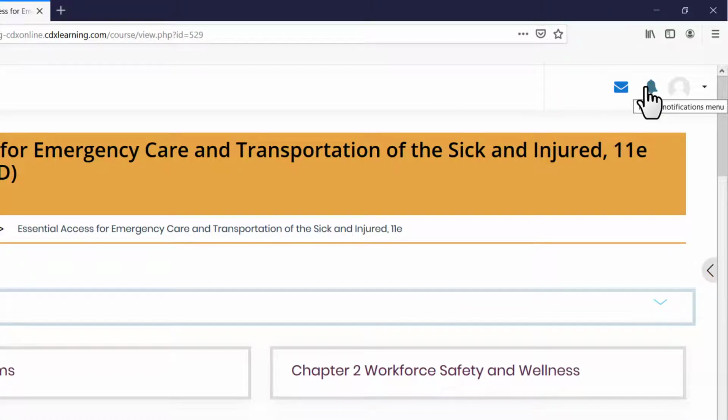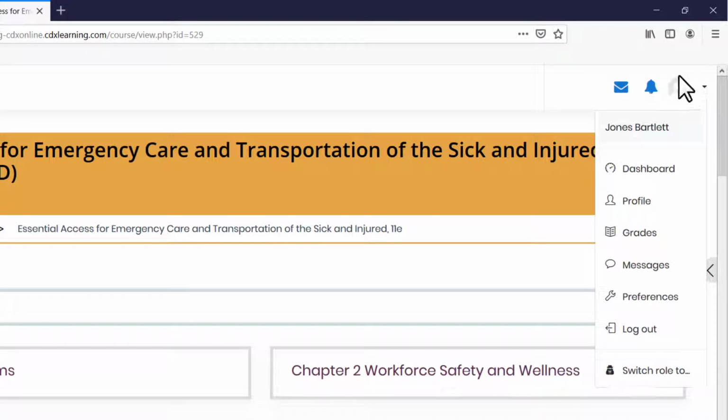Your profile options and profile menu will be found in this little mannequin image up here. This is where you can jump to your dashboard, see your profile, quickly access grades. This would be more applicable for a student. You can also access the messaging center from here. The important option to note here is the switch role to.